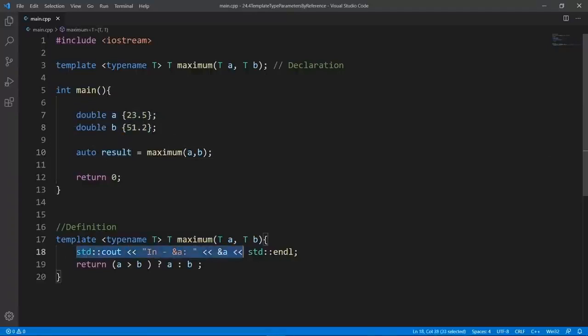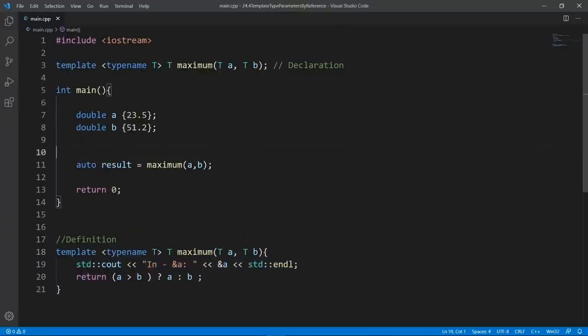You see, we are already doing that in our function template body. We are going to print the address of A. So we can really grab this and reuse this std::cout statement. And we are going to change it to say "out" here. And we're going to print the address of A. Let's grab this again and use this after the function call.